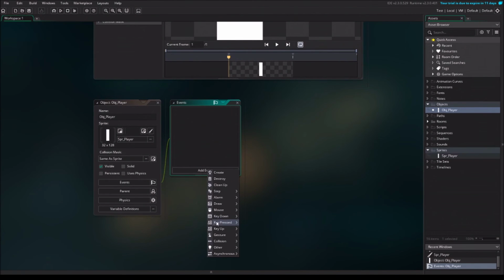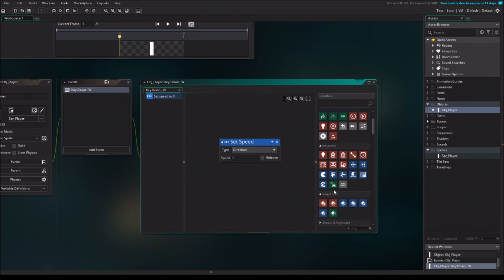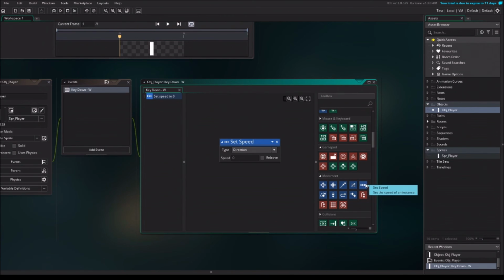And we will add the event key down. We will use the W key, so we are going to use the W. And we want to use set speed. I use it very often. Just search it in the toolbox or find it under movement, set speed. And we want to change the vertical direction with a speed of -4, because in GameMaker when you go up, the value gets lower, so it will count up and down.